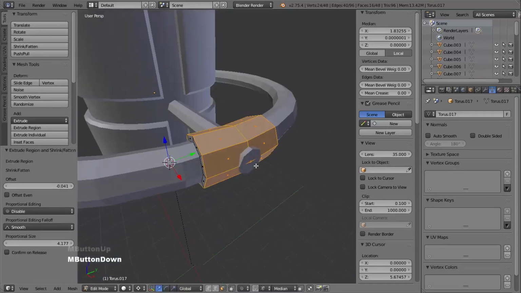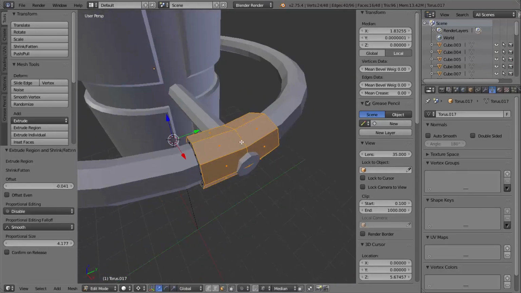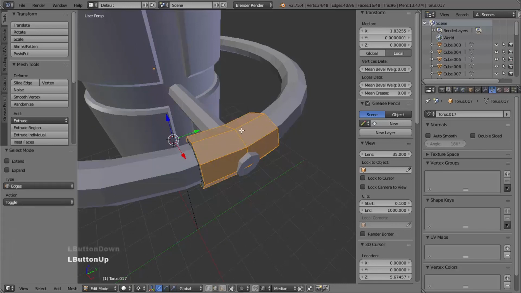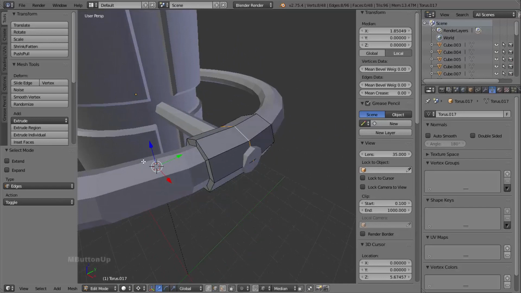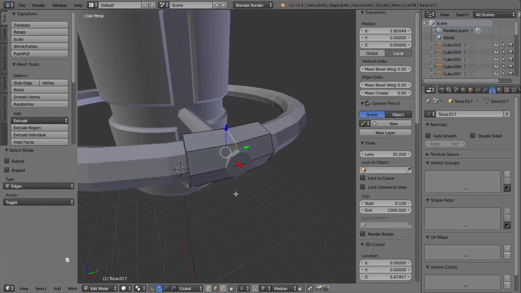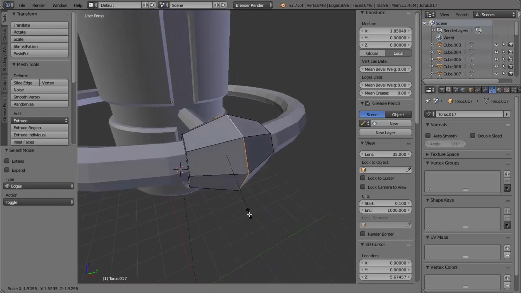Something like that, I think. Okay, now I want to select the central edge loop. So I'm going to go to edge mode and then Alt and right click on it. And I want to scale it up, but at the moment my pivot point is set to 3D cursor. So I'm going to change that back to median, and then I can press S and just scale that up.